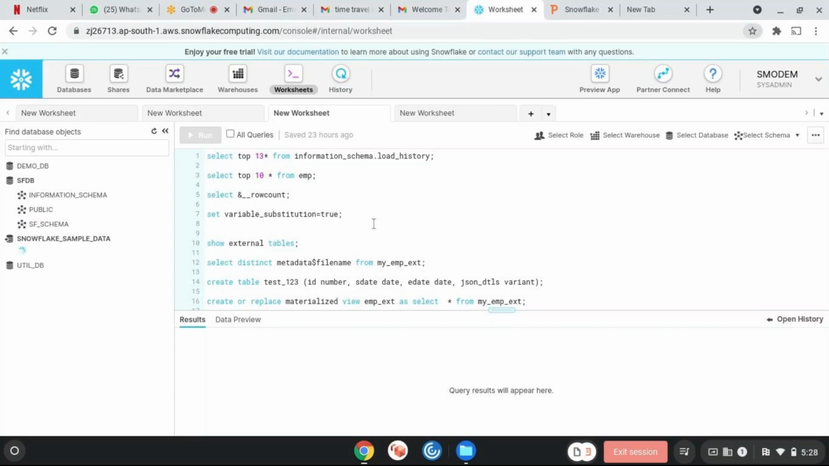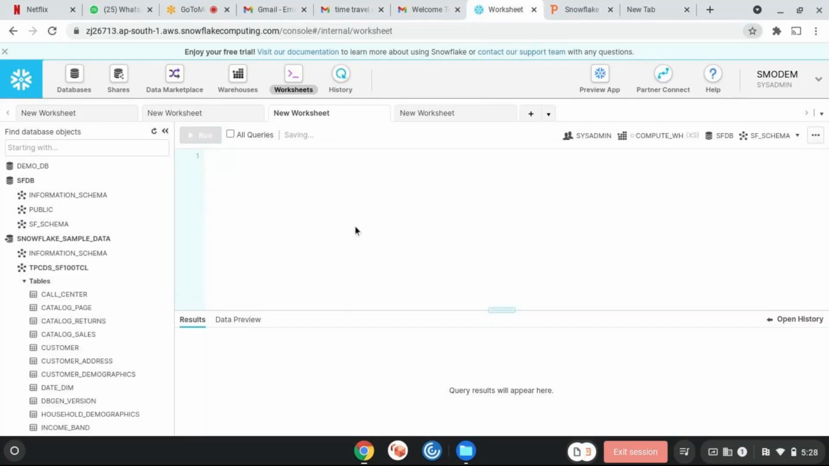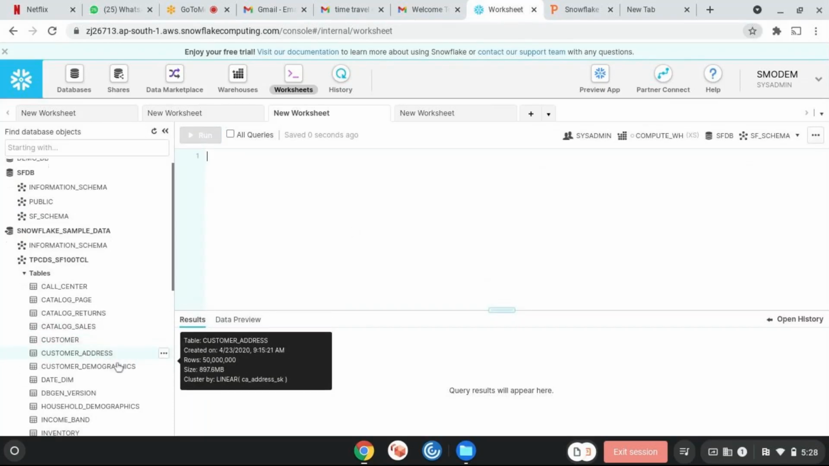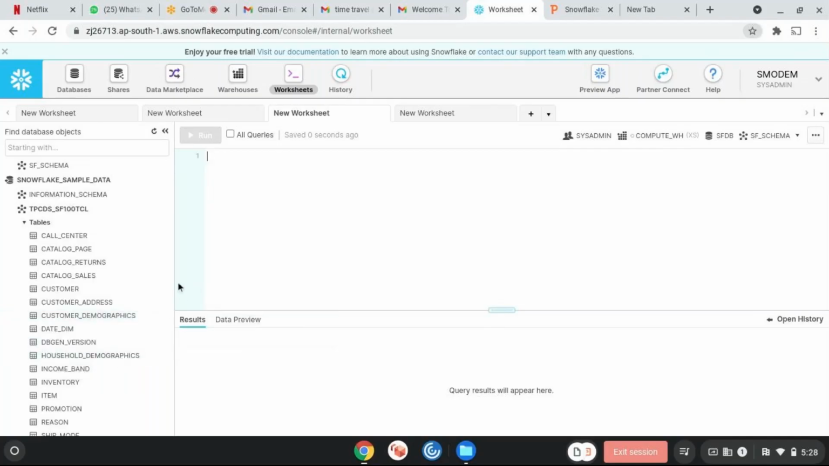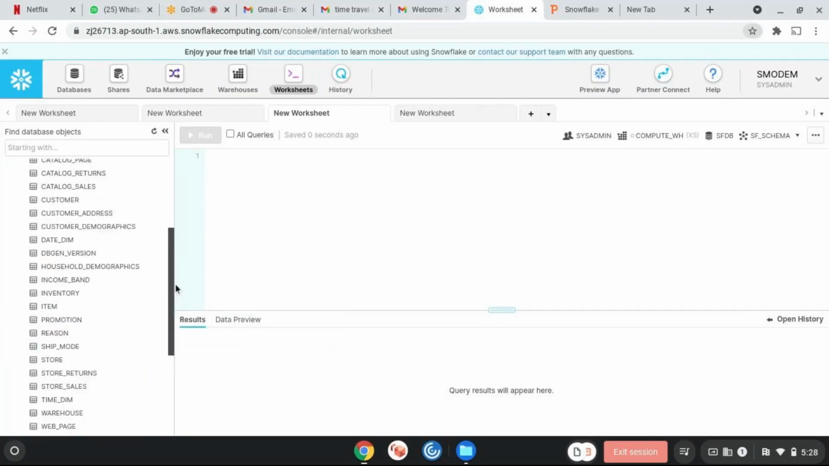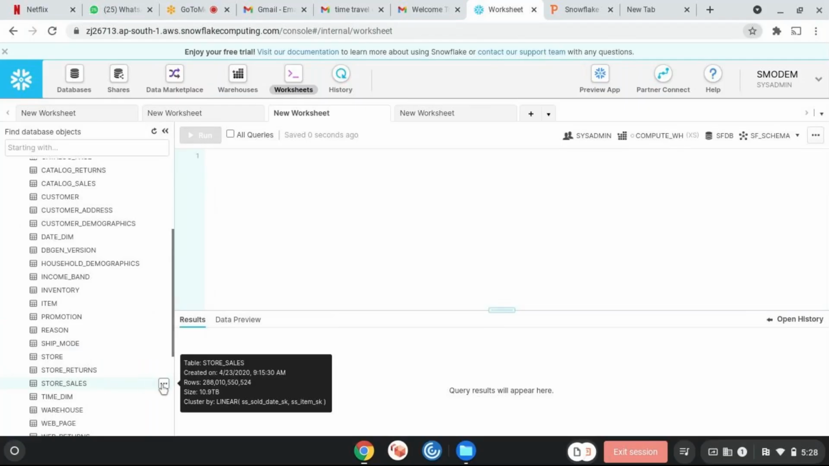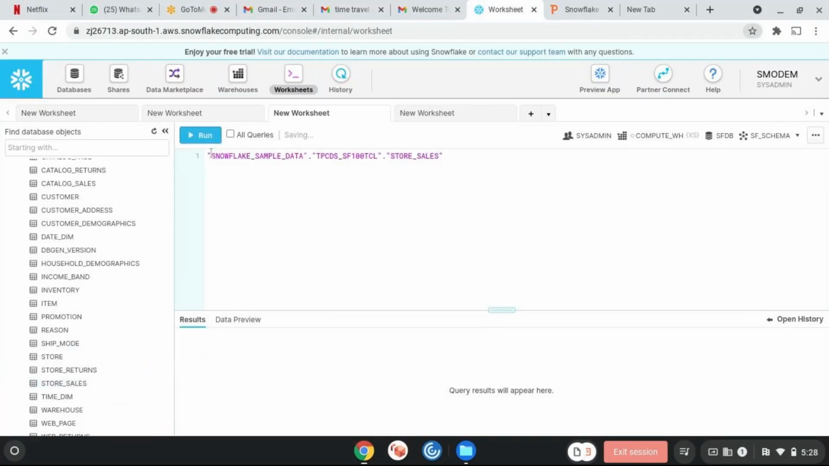So let me go ahead and look at this store sales table. Let me use the store sales table, which has too much data in it. Select star from it, limit 10. It's a huge table, right? A 299 billion row table. It takes a lot of time to fetch the data for us.